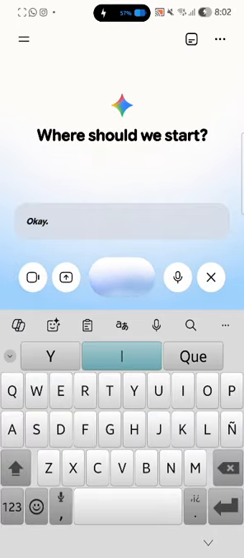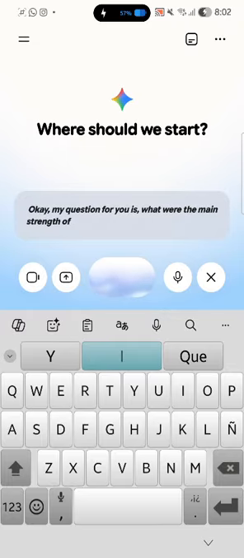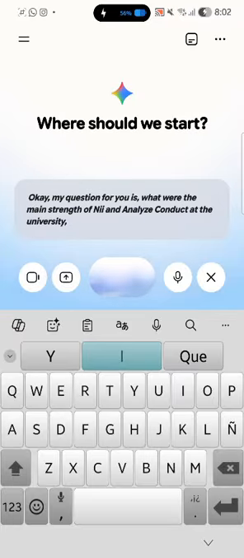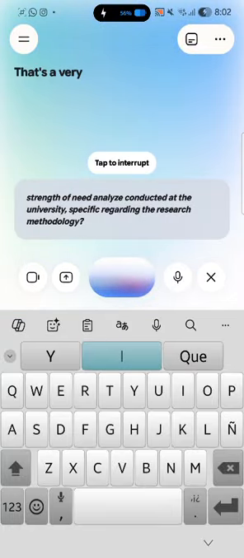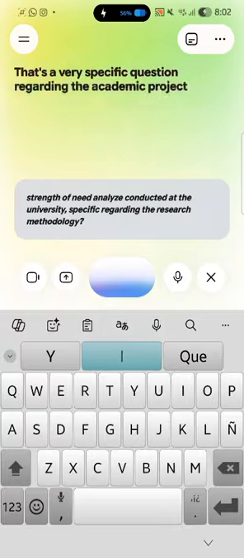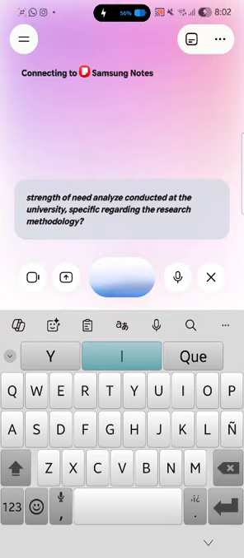Okay, my question for you is what were the main strengths of needs analysis conducted at the university, specifically regarding the research methodology? That's a very specific question regarding the academic project you coordinated analyzing English learning difficulties. Give me a moment to check your notes to find the specifics on the research methodology for that study.